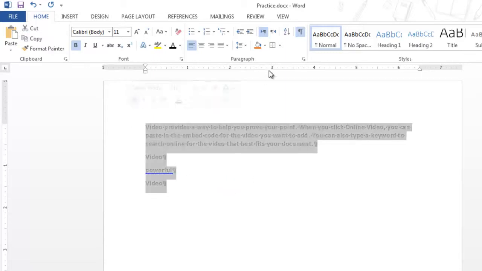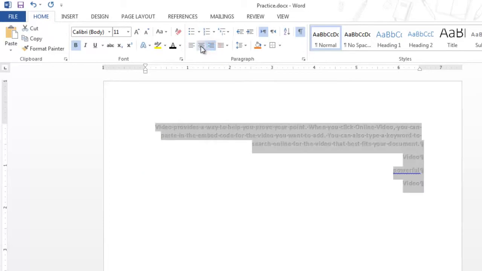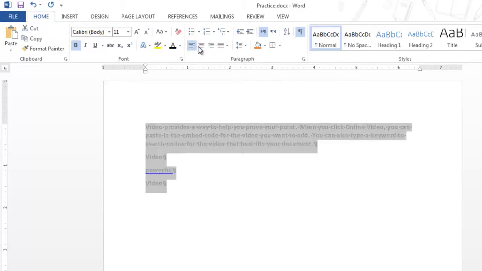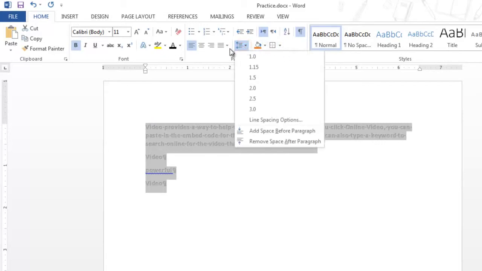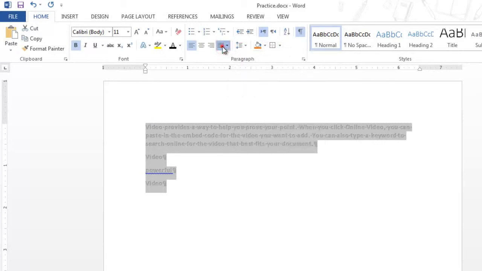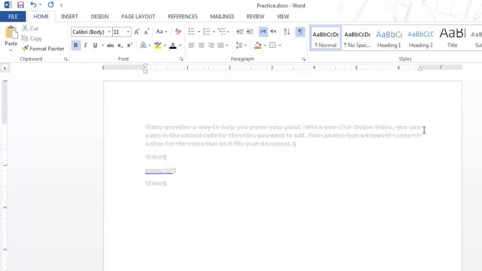Also for alignment, you have left alignment, right alignment, center alignment, and justify, if you need to make sure that your text is aligned from both sides, right and left. So if I click on justify here, look what happened. It fixed the alignments from the left and from the right side. You usually see that in books. So now you know how to use it.